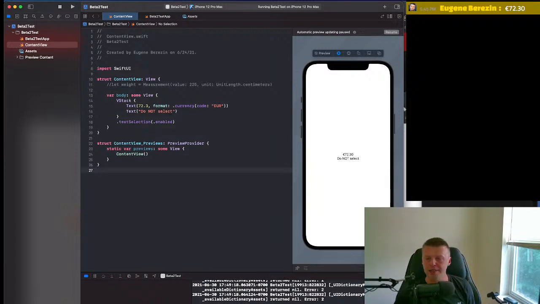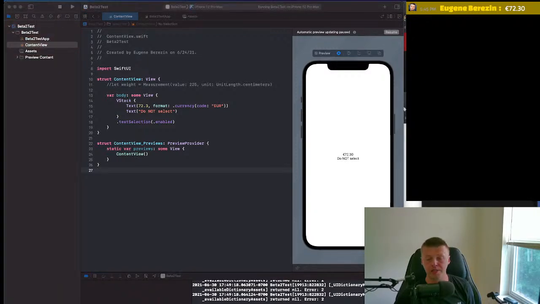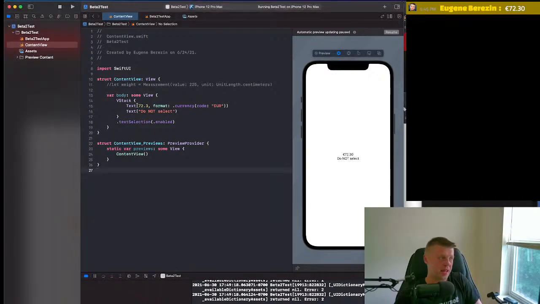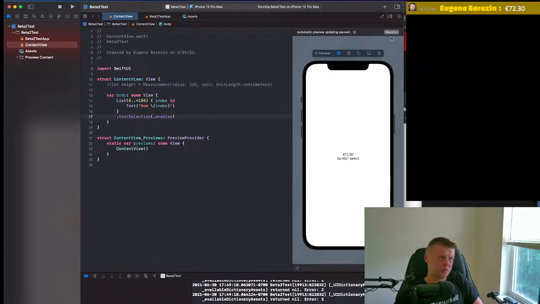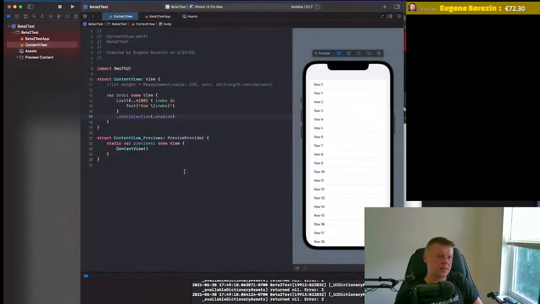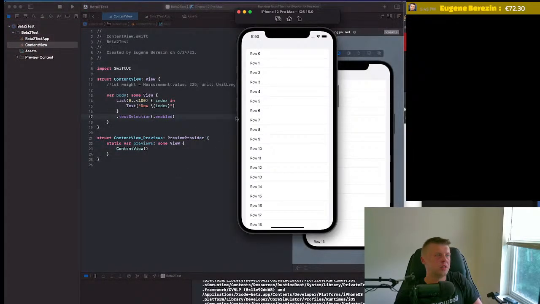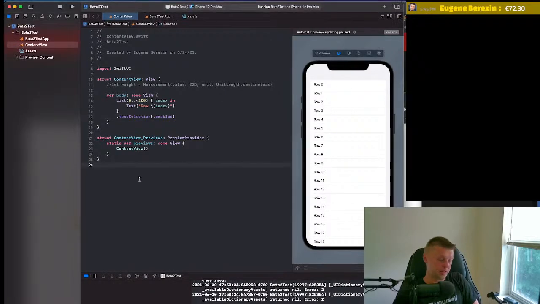And Paul has another example. If you have a whole list of elements, you will be able to select the text from those elements. I think it's really cool. So let me show you. Let me actually run the app on the simulator. If I long press it, I can select it and copy it and paste it.